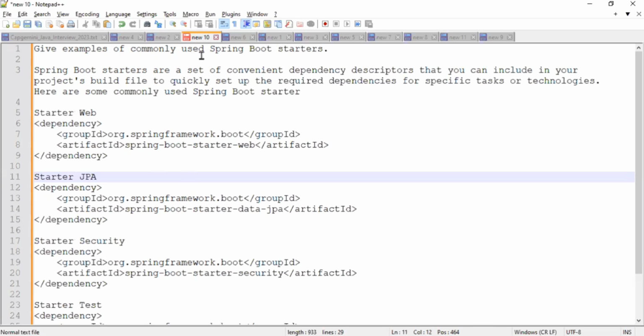Give examples of commonly used Spring Boot starters. So this is a very important question. Spring Boot starters are a set of convenient dependency descriptors. So here, the whole idea is if you want to design a REST API, then you don't have to specify all the jars that are required to design a REST API application. You just give the starter dependency. For example, Spring Boot Starter Web is a dependency. If you want to design REST APIs, then you can use Spring Boot Starter Web.